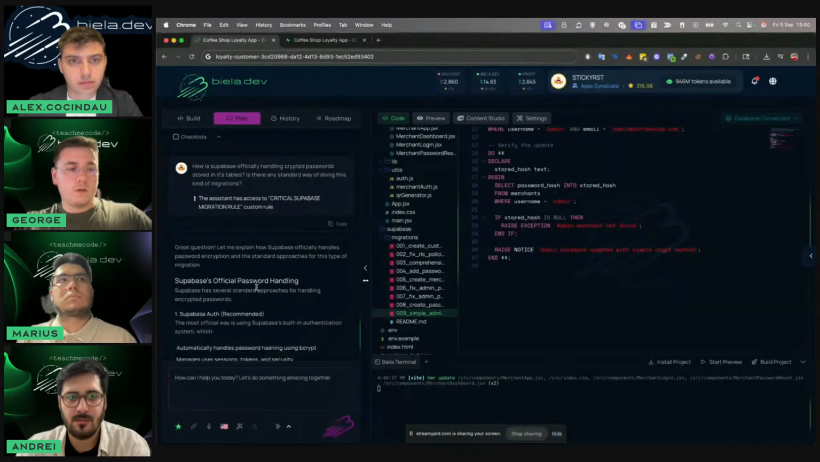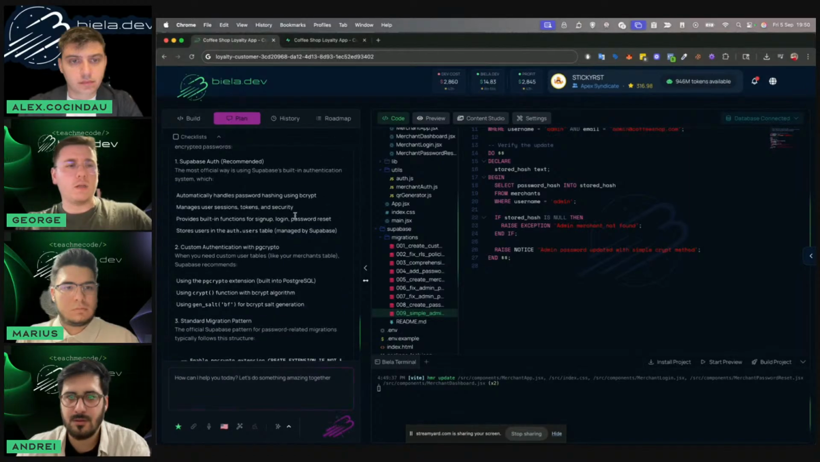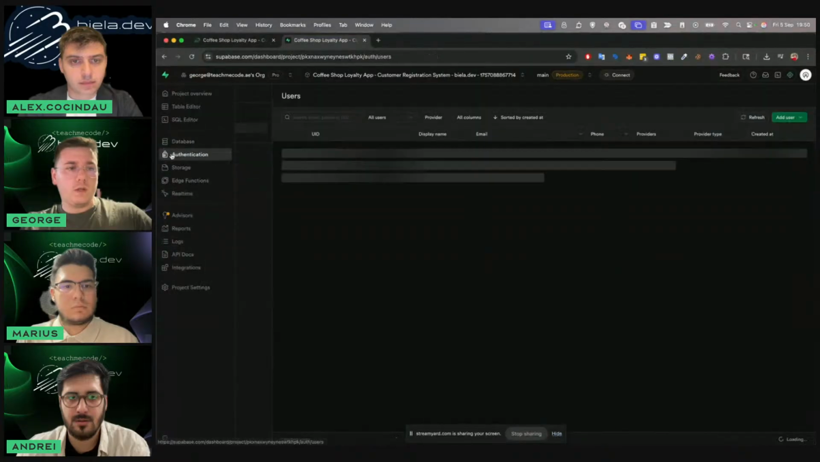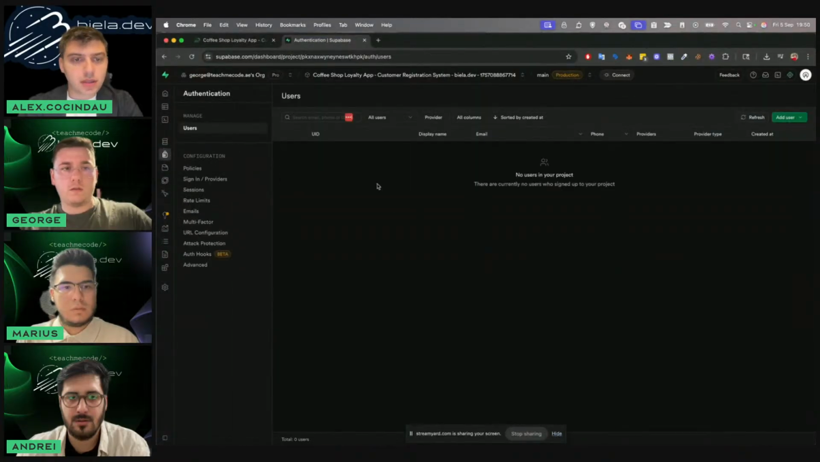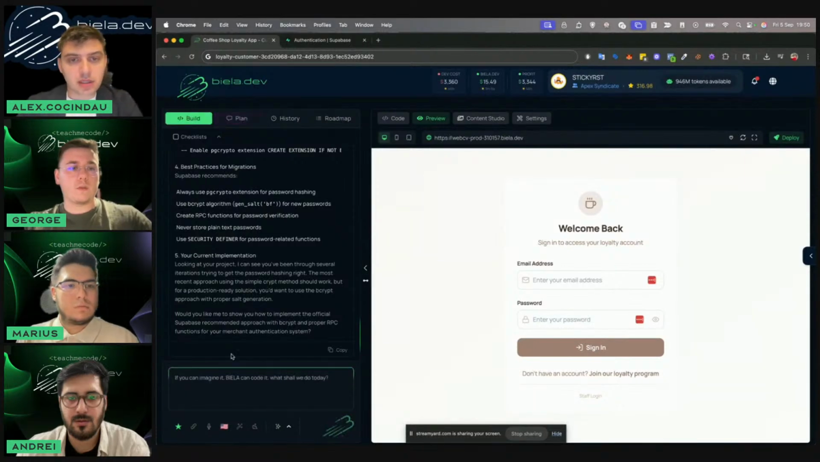Okay, so the most efficient is Supabase Auth. We can do this. I think it's better if we use this actually. And it's pretty easy to use. I mean, everybody can learn how to use it. I would use the auth system in a template, for example.